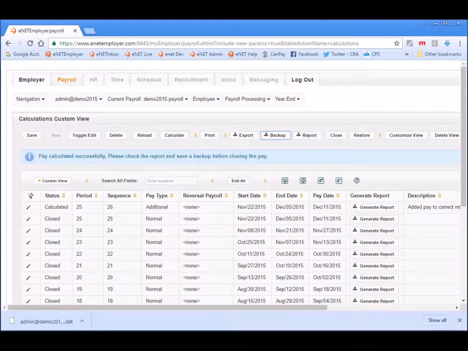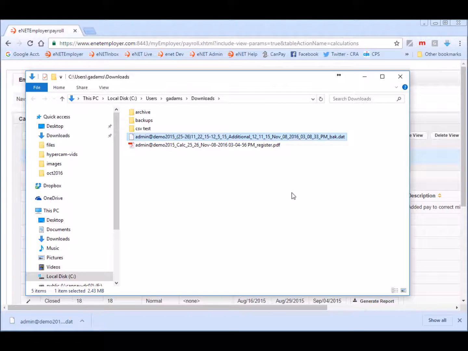Depending on your browser settings, the resulting backup file will either be stored in your Downloads folder, or you may be presented with a dialog box that will prompt you where to save the file. We're using the Google Chrome browser, so we can simply choose the Show in Folder command. And we can see that the file has been stored safely in our Downloads folder for later use if needed.